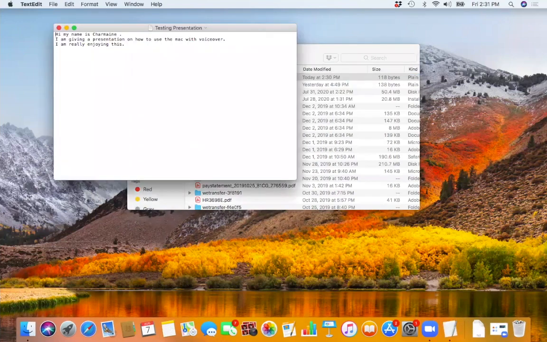TextEdit testing presentation. Okay, so now my document is open. I can read it and manipulate it, and it automatically saves after I've made changes, so I don't have to keep pressing Command and S unless I really would like to. So now I'm going to close that document by pressing Command and Q.